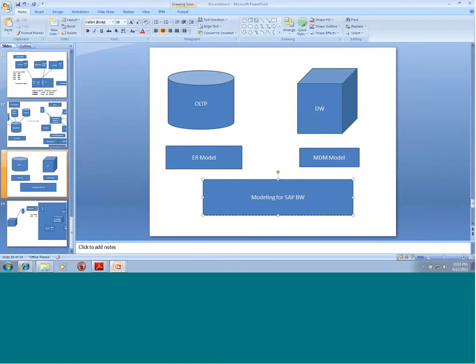When I say modeling, we cannot jump into the SAP BW system tomorrow and say, okay, I'm going to create 10 tables that are going to bring data from a transaction system into it. There are going to be logical steps, right? When we talk about modeling, we are going to talk about what all the building blocks are.